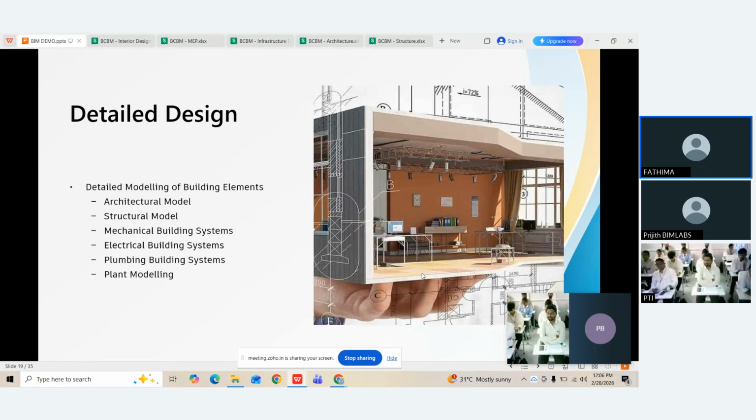And the next one is detailed design. So here in the detailing section, as I have already said, we will do the architecture session, structural modeling, that is column, beam and all, piling and all, mechanical, electrical, plumbing and plan session. So this is the detailing we are giving in our model.